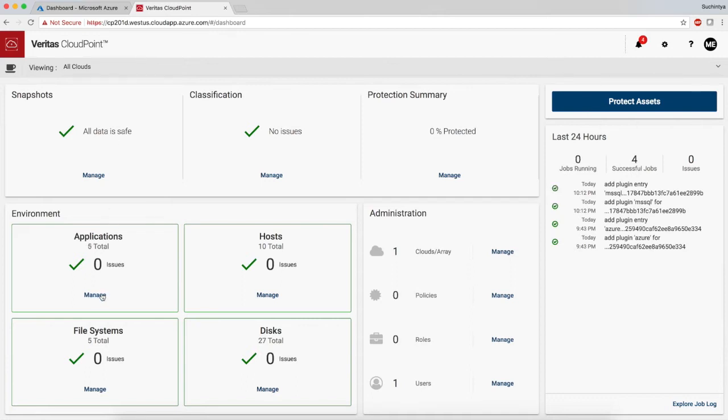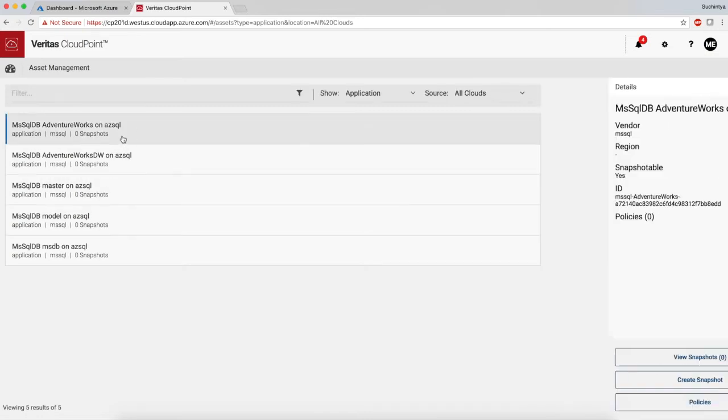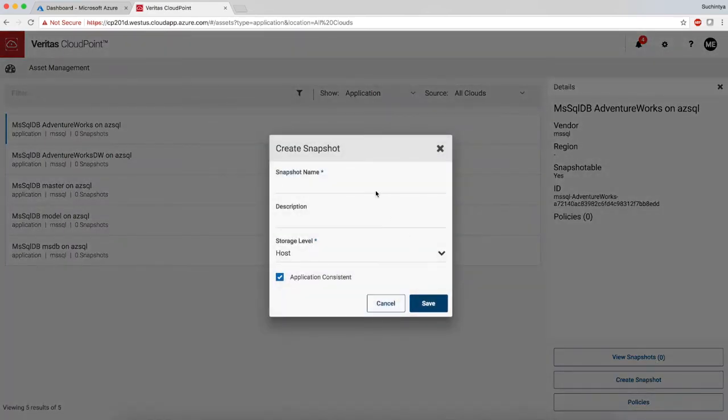Once the discovery is complete, we can take a snapshot of the underlying databases. On an ongoing basis, you would configure a protection policy and apply the protection policy to these discovered databases. For now, I'm taking a manual snapshot to emulate the same level of protection. So I select the database of interest, which is Azure AdventureWorks, and then say create a snapshot. I say adventure. I choose host level, say snap, save.